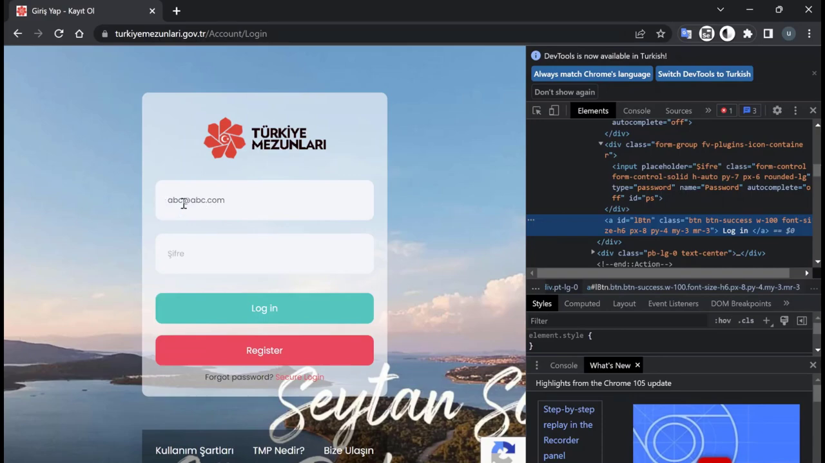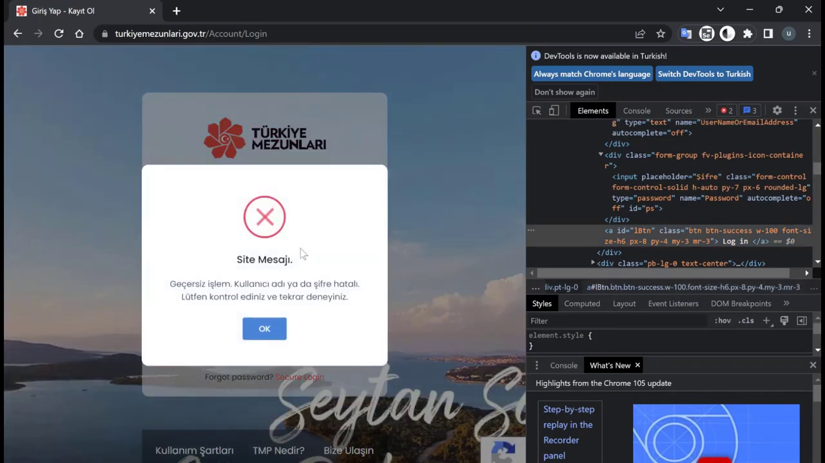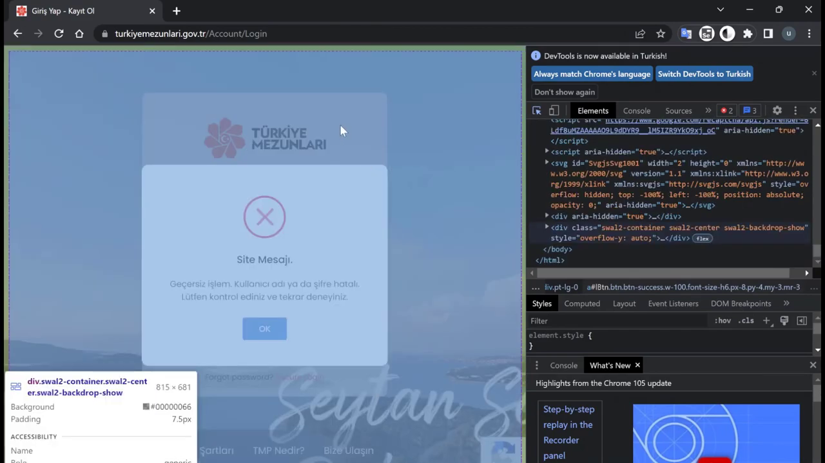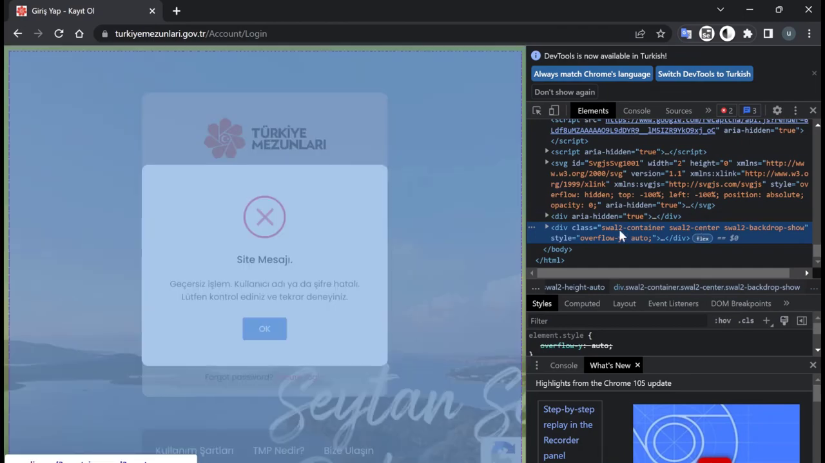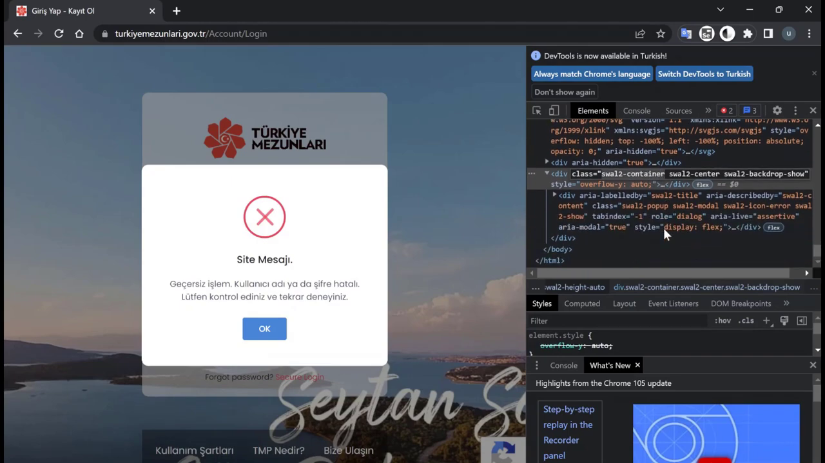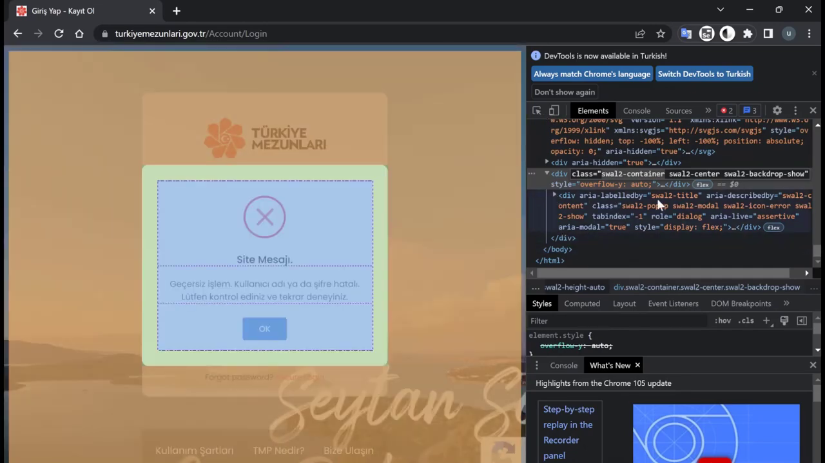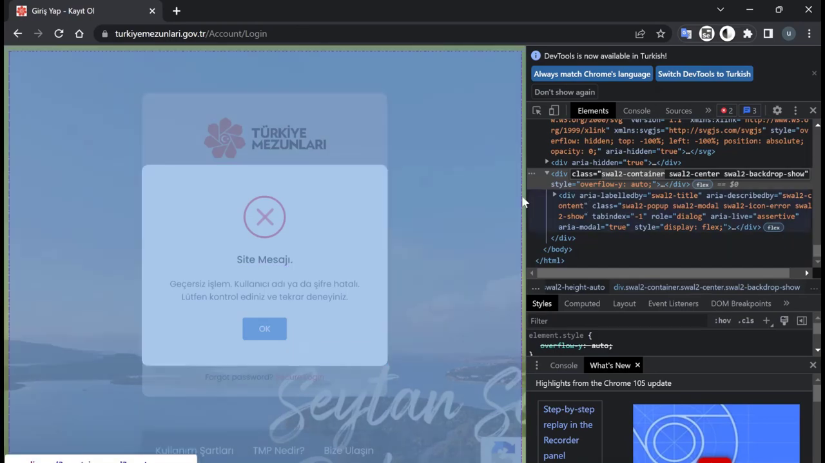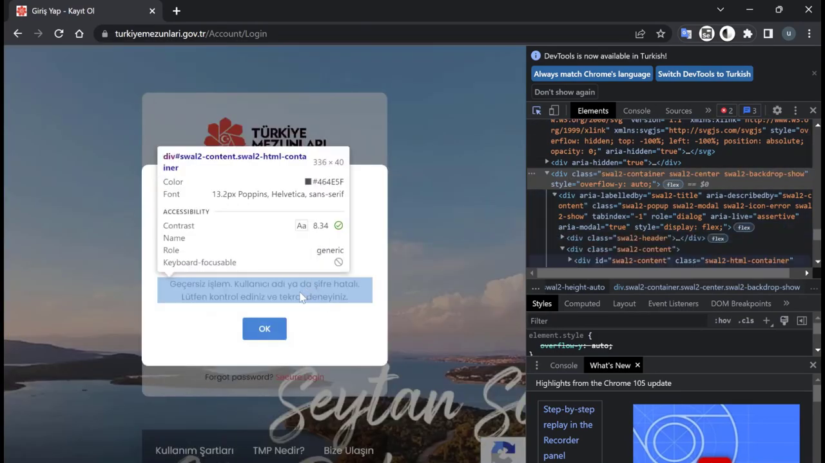As you have seen here, I have written a wrong password, and whenever I press that button, it's gonna show me that message box. So it has a Swell2 container class. Use some unique classes. For example, this is Swell container, and Swell2 title goes like that under. This is the parent one, and this is our real content.